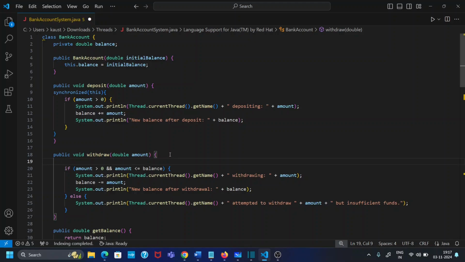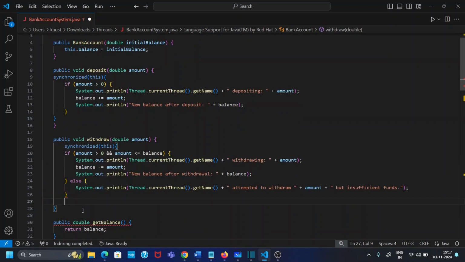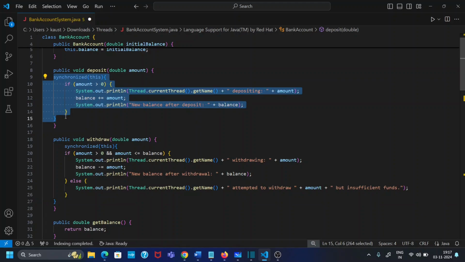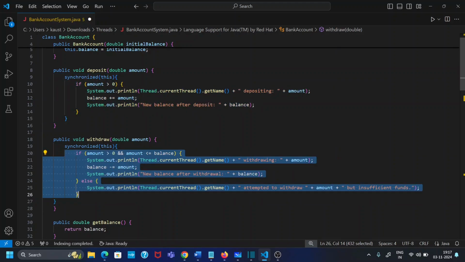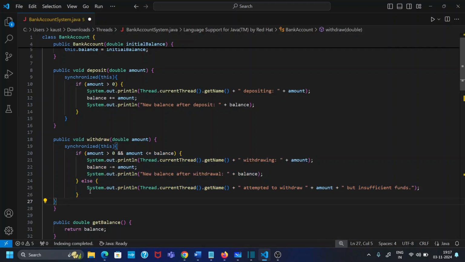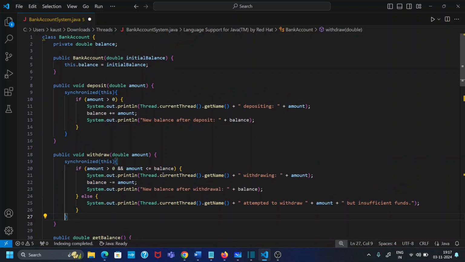So in general, the concept is basically you have a block or a group of statements. It is locked by an object. In this case, it is this or the bank account object. So this set of instructions is also called a critical section sometimes. And only one thread can be in a critical section at a given point in time.